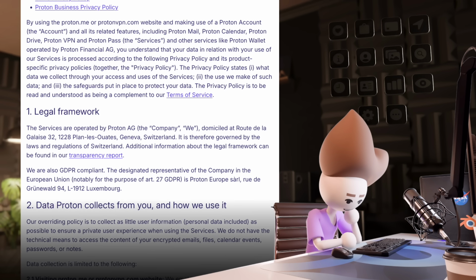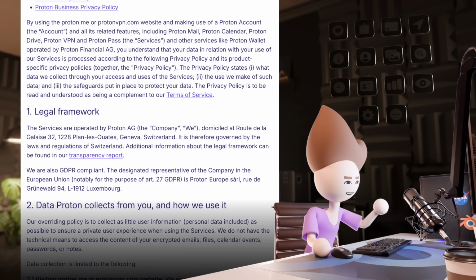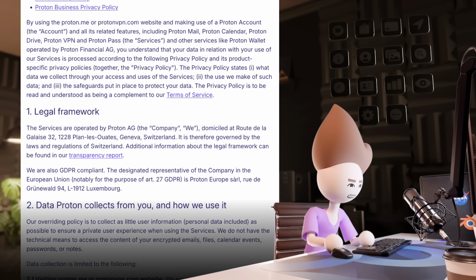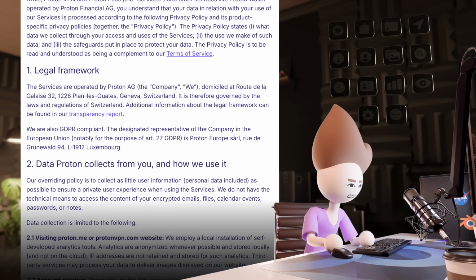Legal framework. The services are operated by Proton AG, which they will call the company or we in the rest of this document. Domiciled at their address in Switzerland. It is therefore governed by the laws and regulation of Switzerland. Additional information about the legal framework can be found in our transparency report. We are also GDPR compliant. The designated representative of the company in the European Union, notably for the purpose of Article 27 in the GDPR, is all of that stuff in Luxembourg.